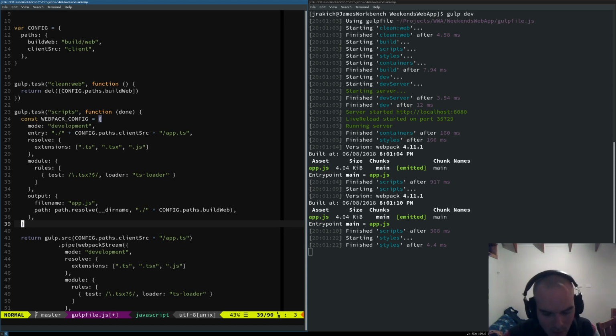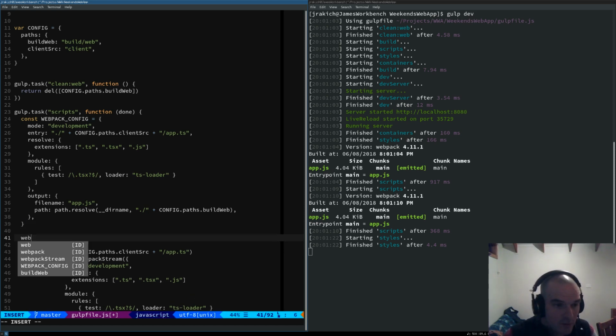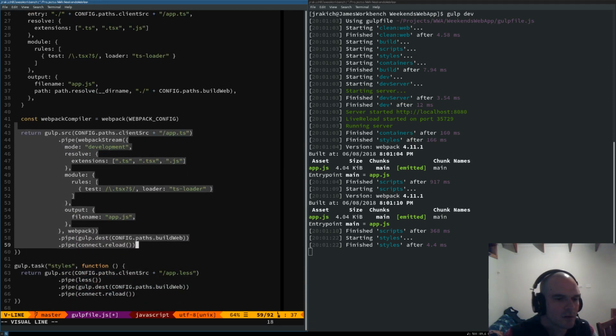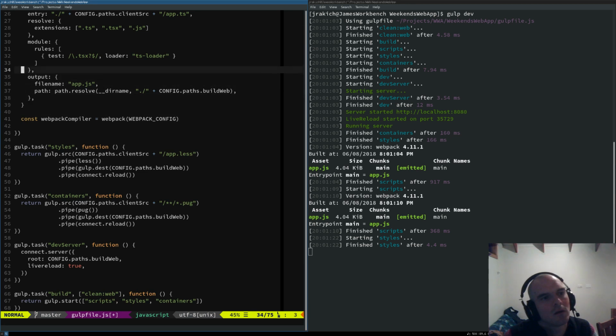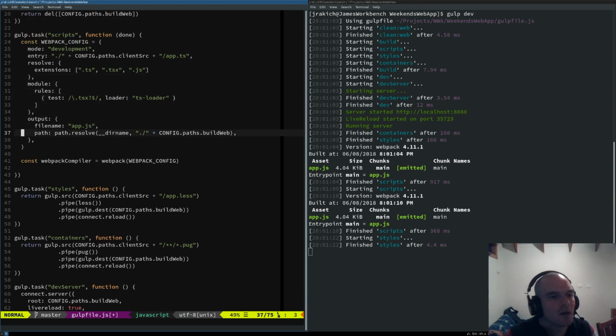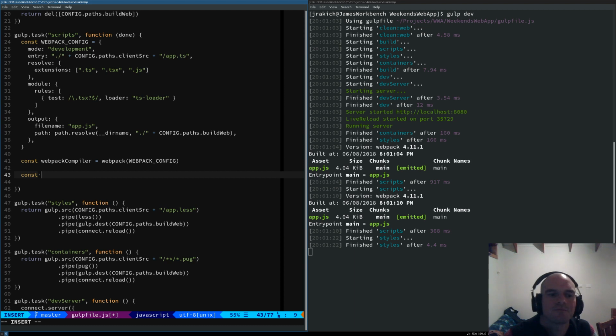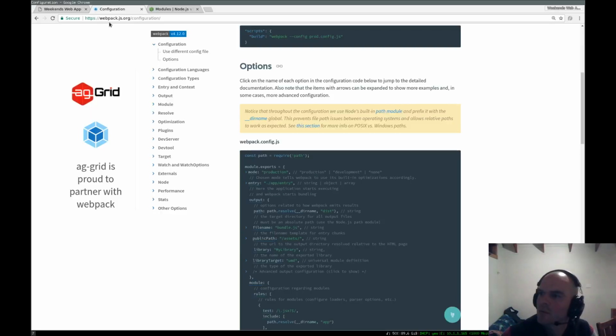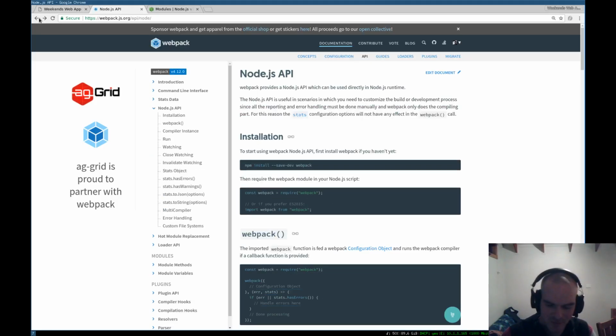So now that we've got that Webpack config, what we're going to do is call Webpack. So we're going to make a Webpack compiler, and we're going to make that with the Webpack config. And we're going to see if we can get rid of all of this, and instead we're going to run it. We're going to go webpack.run and then done. So this runs the compiler, actually runs the compilation step. Let me double check the documentation, make sure I haven't made a terrible mistake.